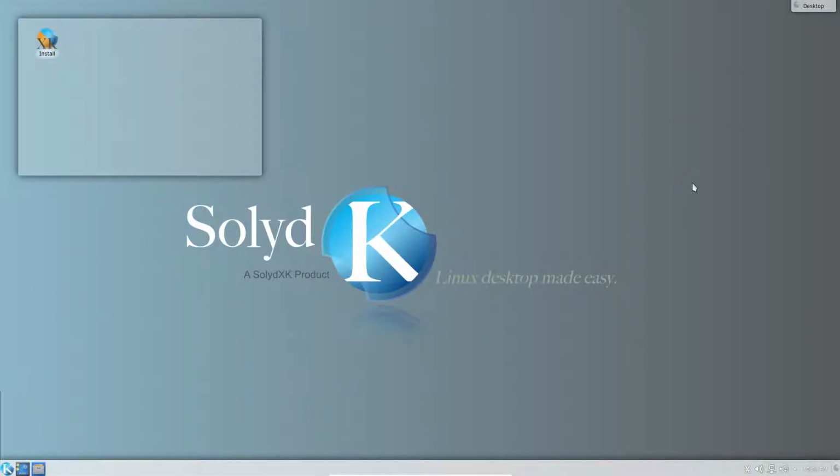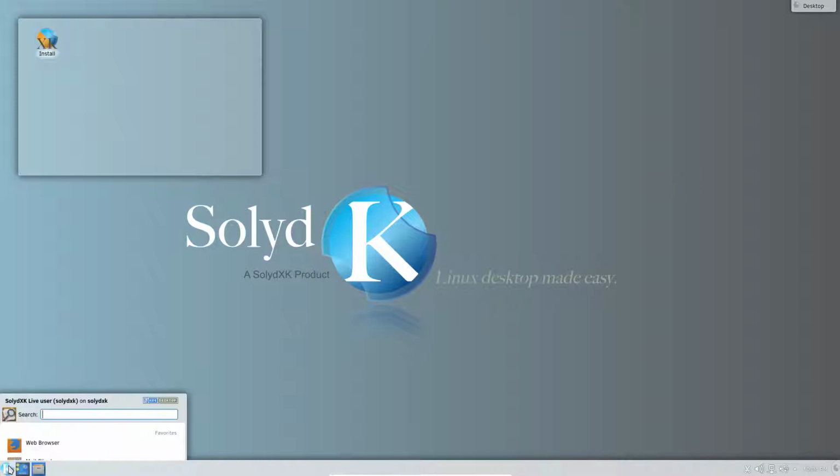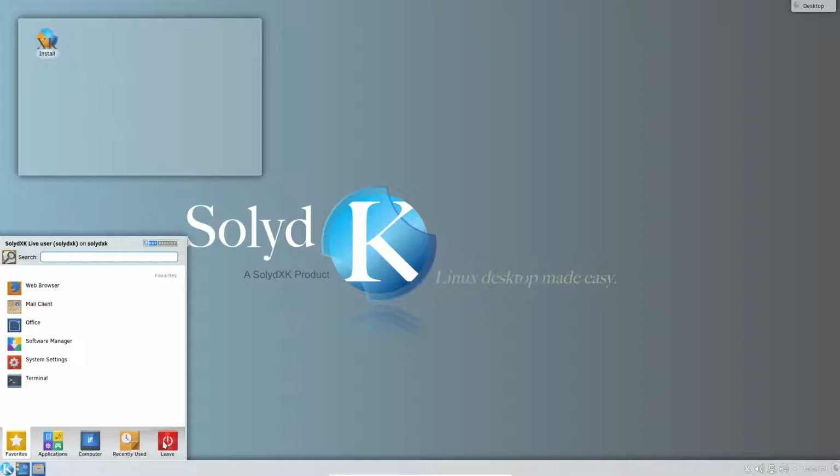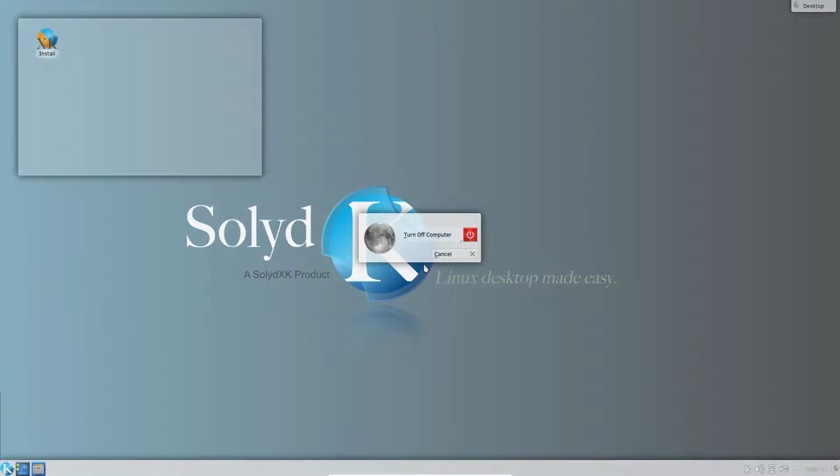Whoops. Uh-oh. All right. Now I have to have a chat with SolydK because it's still booting off of the image and not off of the install that I just did. Whoops. Okay, well, this can happen.